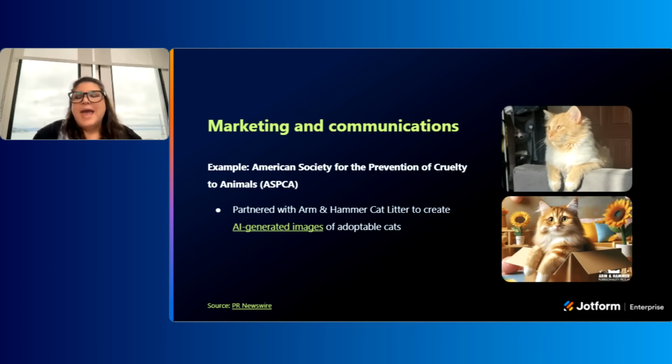There are probably endless examples at this point of generative AI used in marketing campaigns. This is one of the more creative and definitely the cutest example I've seen. What you're seeing on the slide here are some images from an ASPCA campaign in partnership with Arm & Hammer Cat Litter. For this campaign, they listed adoptable pets with an actual image of the animal and then also an AI-generated image that really captures the animal's personality. So the personalities really came through, and these animals were able to be adopted faster. And again, pretty cute example of using AI to their advantage here.